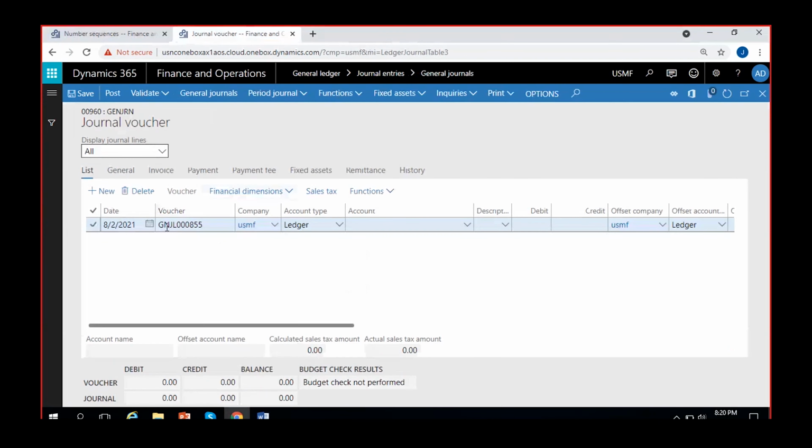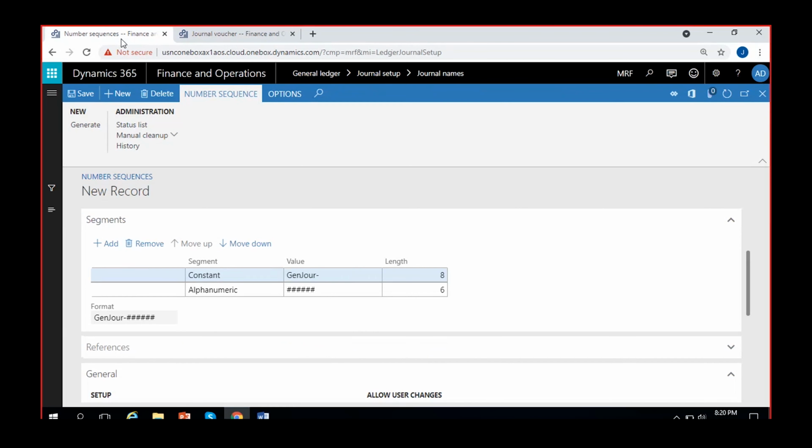See here, for this voucher series in USMF, we have GNJL and six digits, right? In the same way I can keep it here, GNJL with 6 digits. If I keep it here, I'll see the same format here. You can keep any format you want. I was thinking to keep this format, journal hyphen and 6 digits, so that's why I gave this format. So your number sequence format will be designed here.